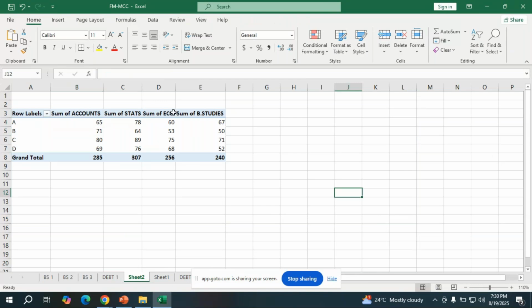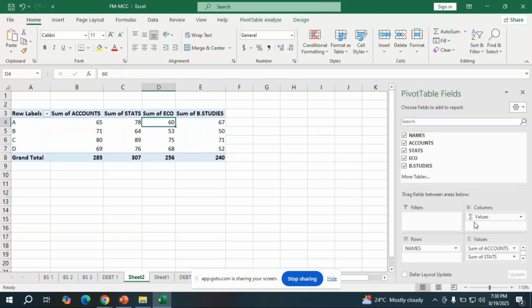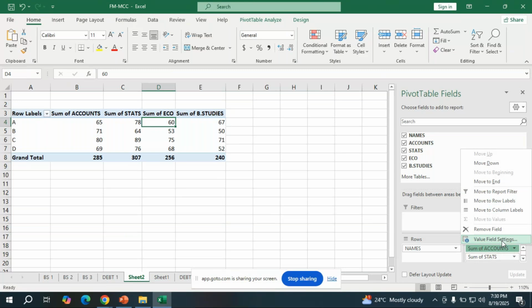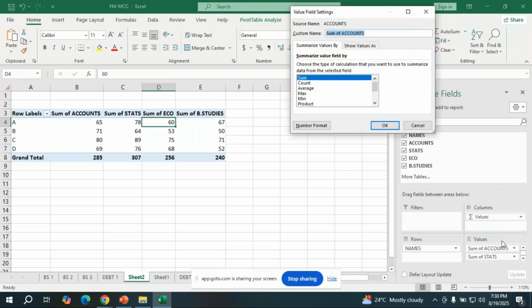I'll repeat again. The moment you click on this pivot table, you get the pivot table fields, right? At the last, towards the right hand side of your screen, you have values. And below values, you have sum of accounts, sum of statistics and everything. You can go to sum of accounts and the drop down menu is next to that. Just click on that and go to value field settings. By default, your sum function is already applied there. Now I don't want the sum function. I want to know what marks is the highest in accounts. So I go for max. I'll select the max function and give it OK.